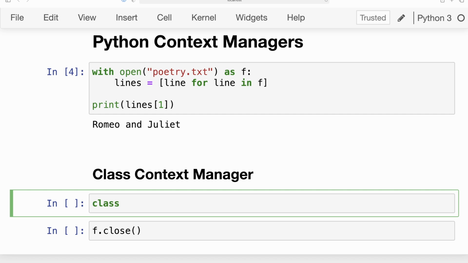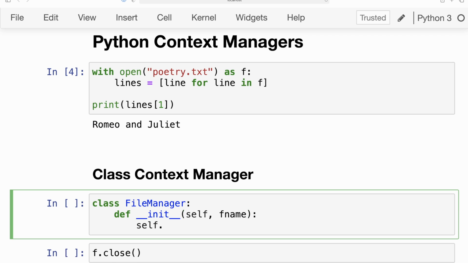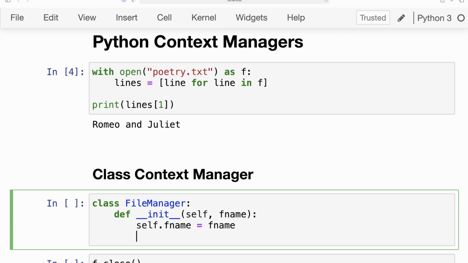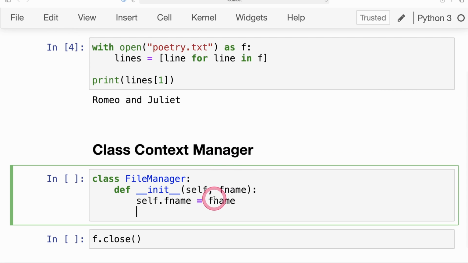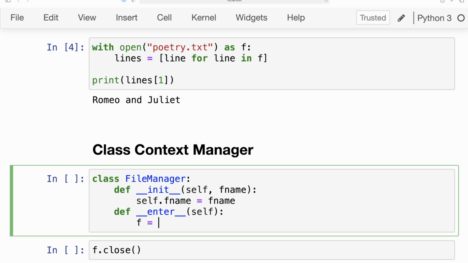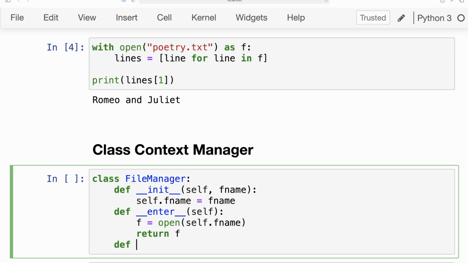So we create a class. Let's call it FileManager, and we define __init__, and here we have self and we need the file name. So self.filename is the file name, and we receive the file name here. When someone opens the file, we receive the file name. The two methods that we need to define are __enter__, which are mandatory. What should we do when someone enters this file? We can say f equals open(self.filename). We return this f, and the final thing that we need to define is __exit__.